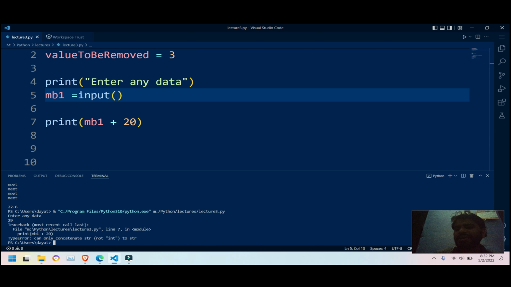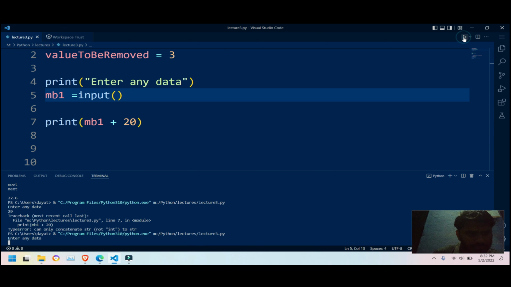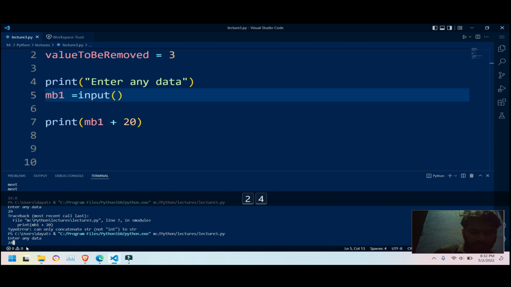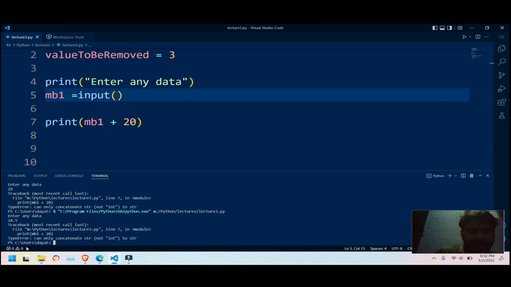So what do you understand by this? Whatever input you are entering, it will take as a string. You have to convert it to an integer. You have to convert it to your desired data type. So whatever input the user is entering, whether it's a number or a float, it will take it as a string. Let me try one more time. Let me click on this again. Let me enter 24.5. Again I am getting the error because it is taking 24.5 as a string, not as a float.